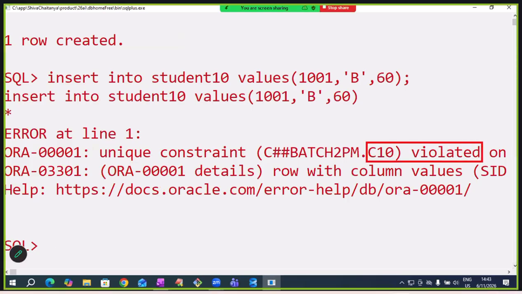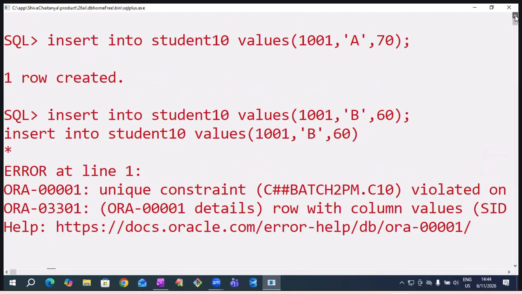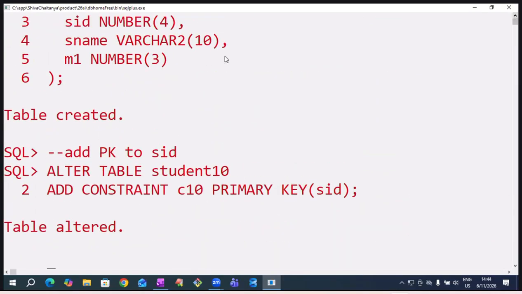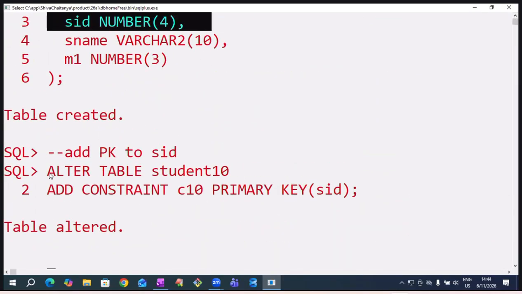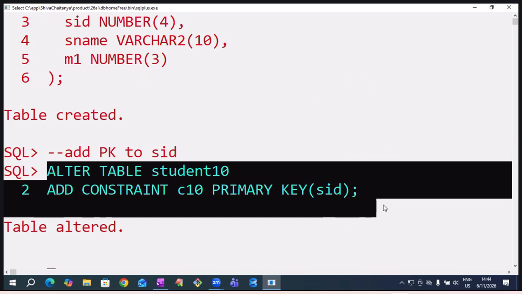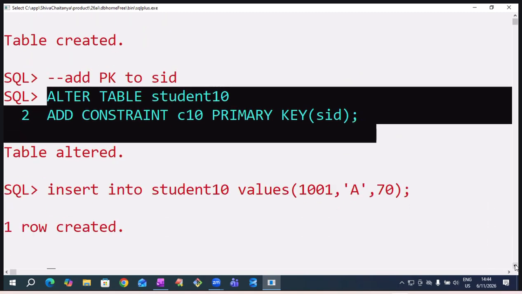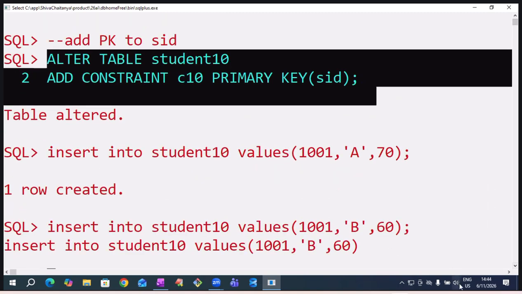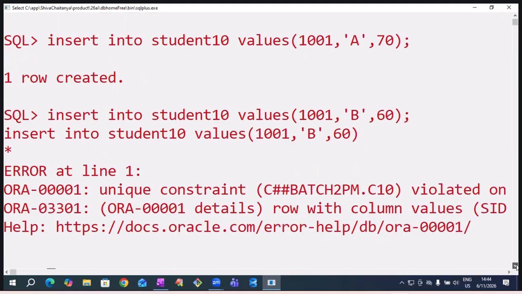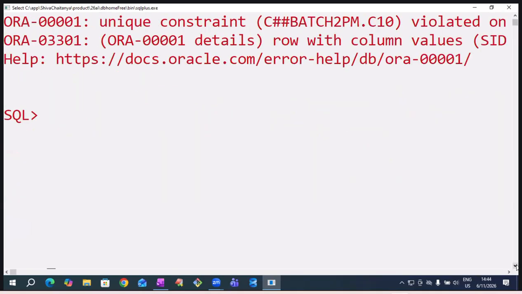C10 violated. C10 means primary key. So primary key added here. It is not accepting duplicate record. So this is the way: when we create a table, there is no primary key. Later, using alter command, I added primary key to the SID column. This is adding constraint.